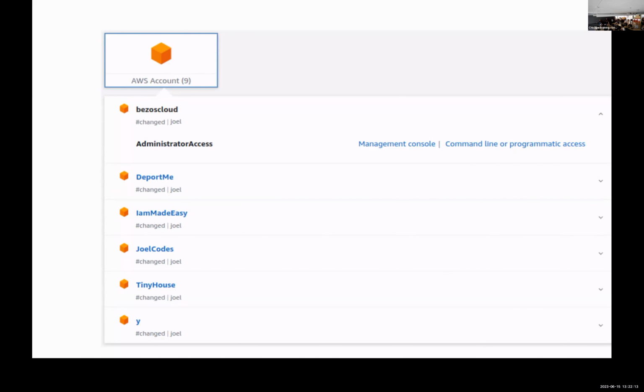And then you can see the name of the role you have. The pound changed as the account ID. The administrator access below it is the role. What's interesting is you can click management console, it will take you right into the web UI. You can get to work. There's none of the assume role, remember the role name, find the account ID, all of that crud.